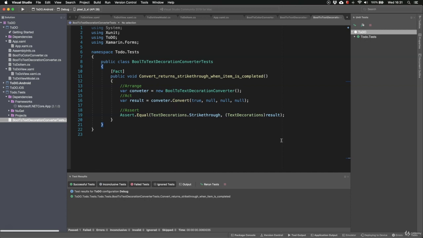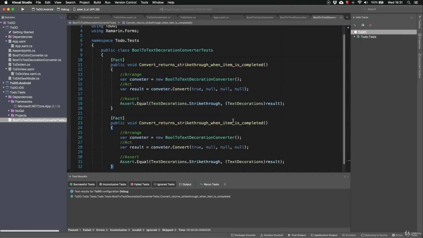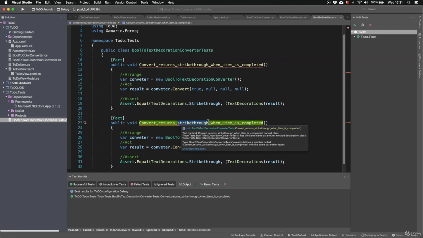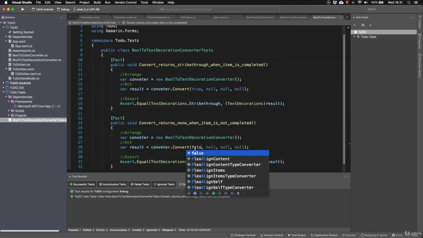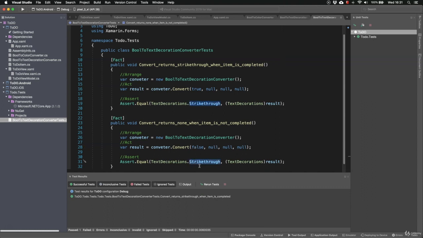Great. Now let's also check that None is returned if the value is false. That is, if the item is not completed. So the fastest way to create another test is to copy the first test. And we need to make sure that Convert returns None when the item is not completed. So if the item is not completed, it means that its property Completed is set to false. And here in the assert part, we need to make sure that our result is equal to None.